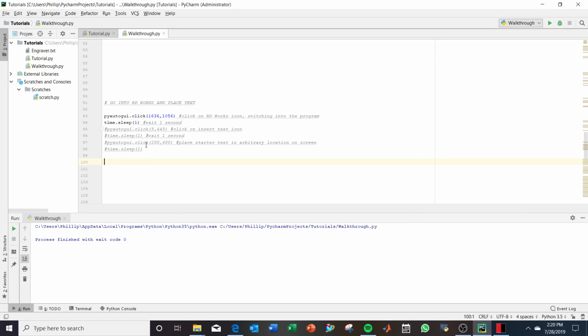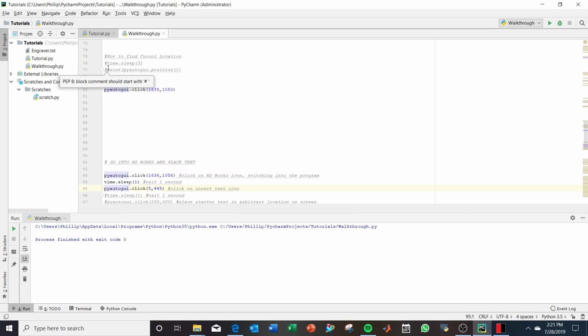Now I've gone ahead and I've got my positions already. So I'm going to throw this one in here. This is on the insert icon. Again, if you want to find out that position, I'll do it real quick for you again. And we're going back up, and we're going to be using our time sleep and the print function. Okay, I'll do one more for the fans out there.